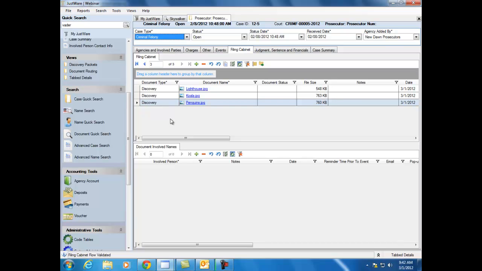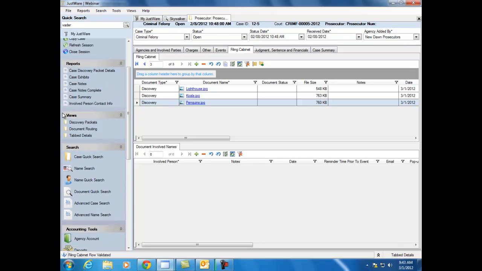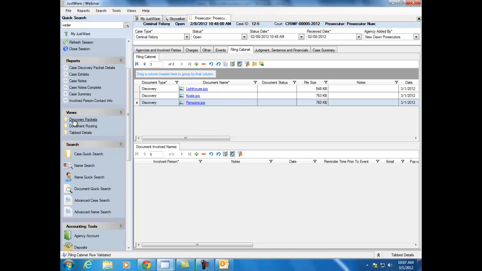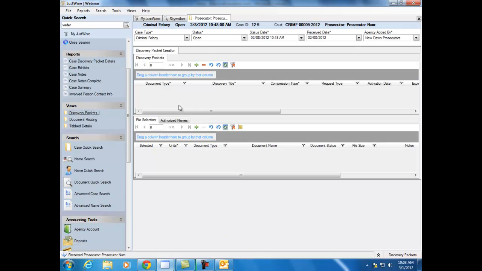Now that they're all Discovery types, I can go and make my Discovery packet. To do this, you have to switch views. So over here on the left-hand side of my screen, you see the views. We're just going to come in here to Views and click on this Discovery packet. You cannot create Discovery packets from your normal case view. You have to switch views to this Discovery packet view. And now we're in our Discovery packet view.